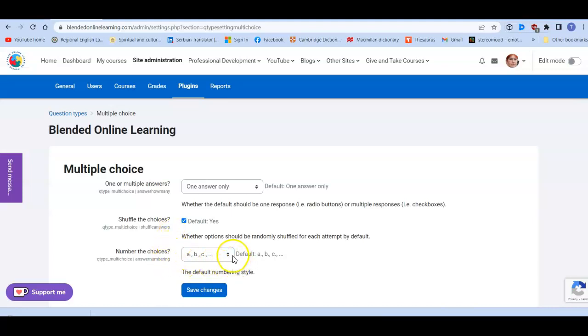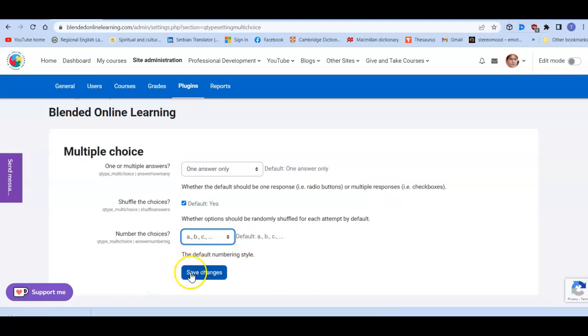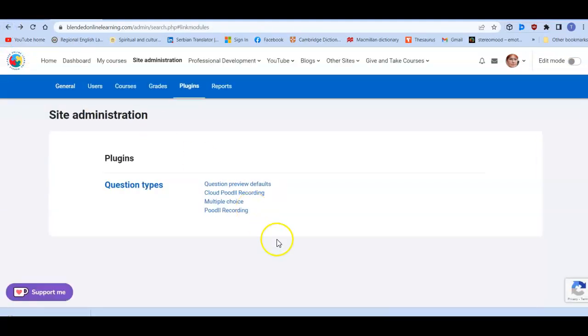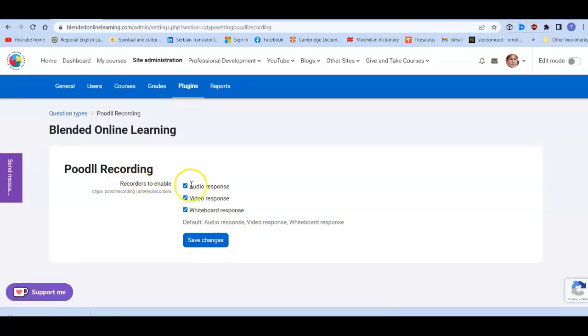And then we also have the ways how we number those, how we label those choices, or maybe there will be no numbering. These are all options. And again, save changes at the last step in the process. And then we again have Poodle recording, where we select whether we will have audio, video response, whiteboard responses, something else, and what type of recorders are enabled, and then we save changes.